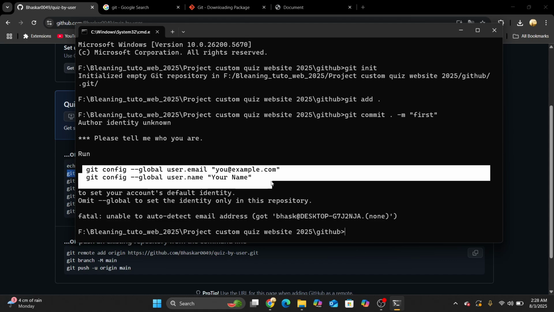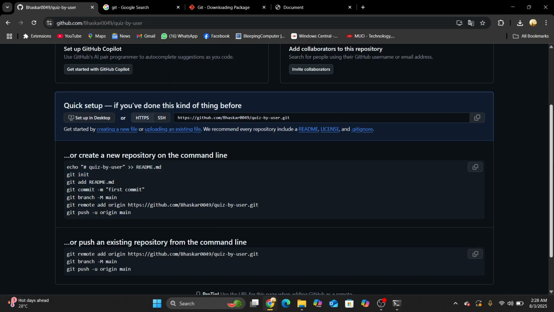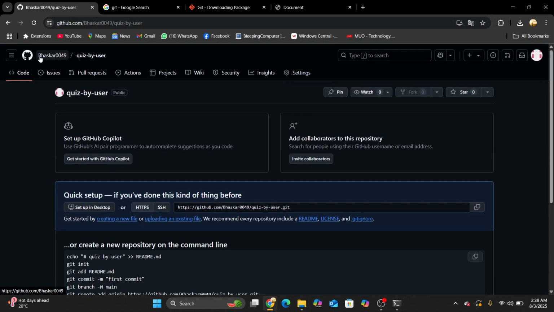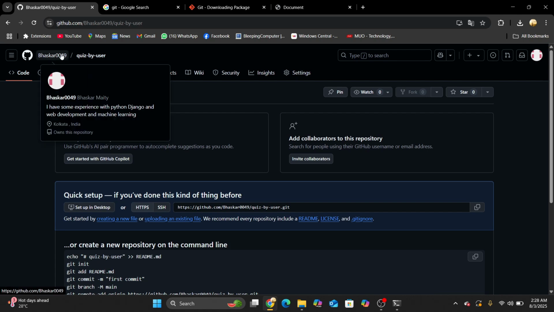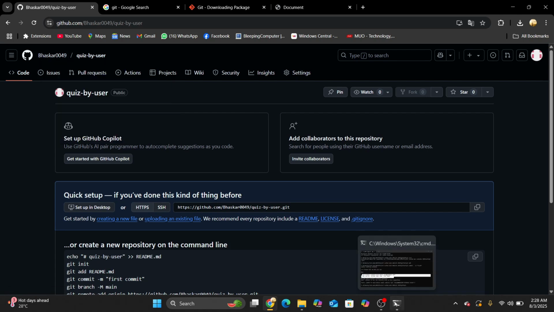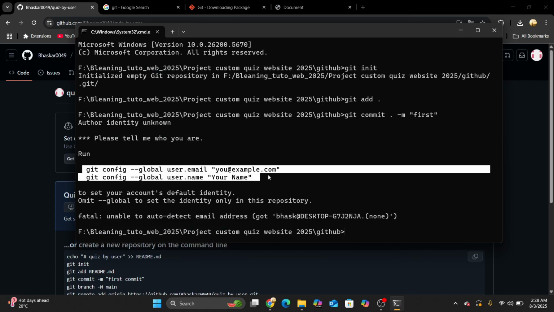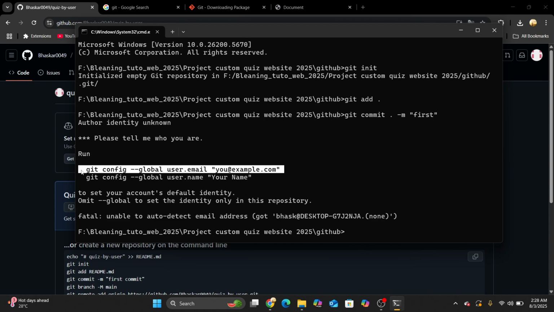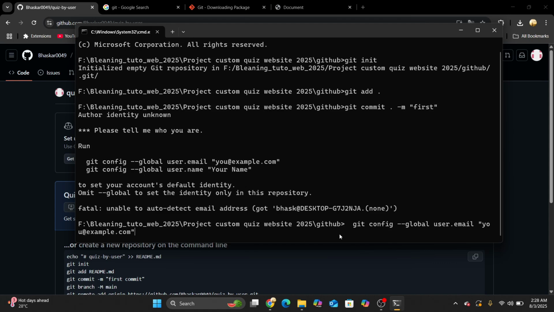So you have to run these two commands. You can see here git config dash dash global user dot email, and put your email here, and then git config dash dash global user dot name, and put your username. What is your username? When you create the GitHub account, you create your username. So this is my username, and I will type my email id. Now I have to just copy this, paste it here, and here I will type my email id.